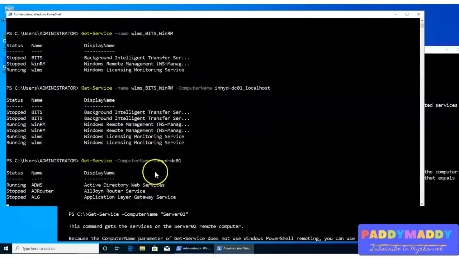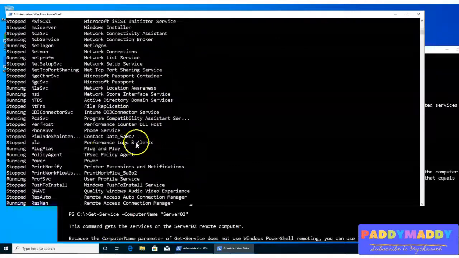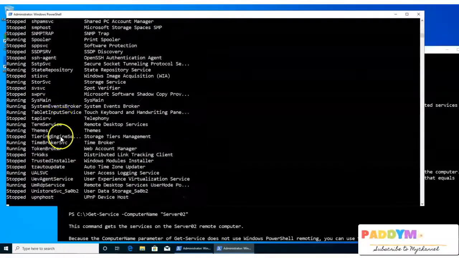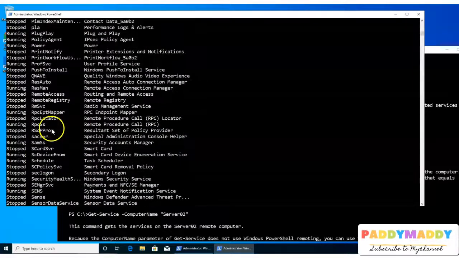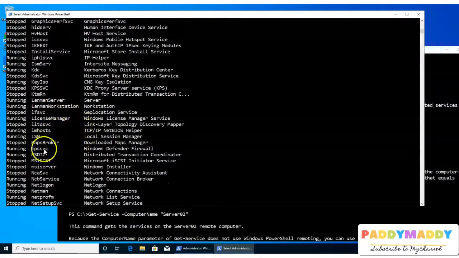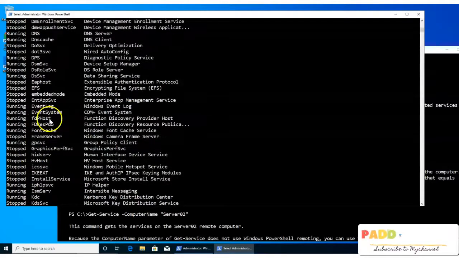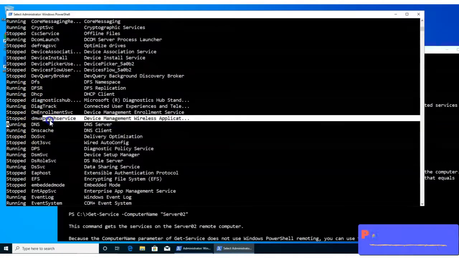So it's going to pull up all the services from that computer, and it is actually showing here. If you see here, you can check out different services. For example, I do have LDAP specific services, so you can check out MSDC, and all the DNS server specific services are also running, because this is coming from my DNS server.